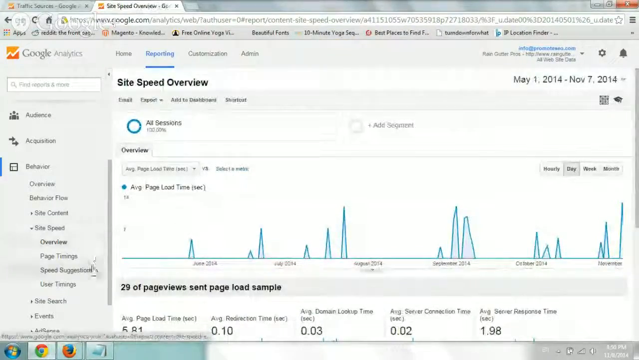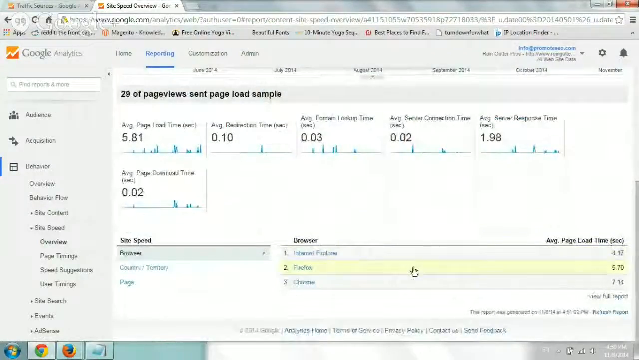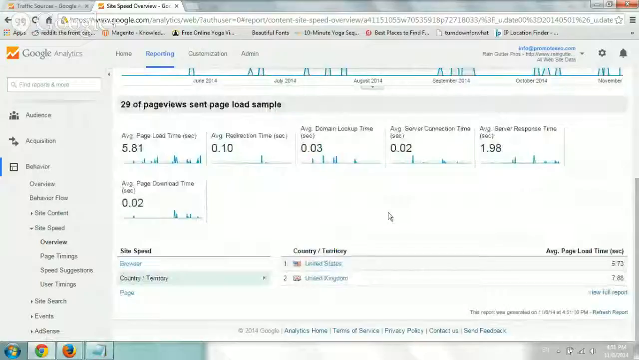Okay, the next thing is the site speed, right? This overview and page timings will help you understand which pages or which browsers are slower. Maybe you didn't code something correctly. Maybe your server response time is very slow. Maybe certain countries are very slow. Maybe you need to add a CDN, right? For UK in this example, it's much slower than US, maybe because obviously the server is in US, things like that.